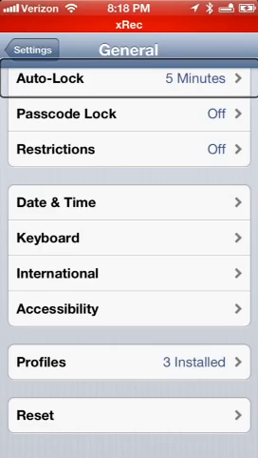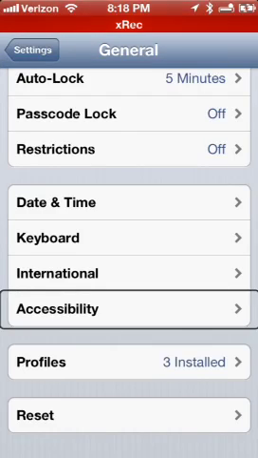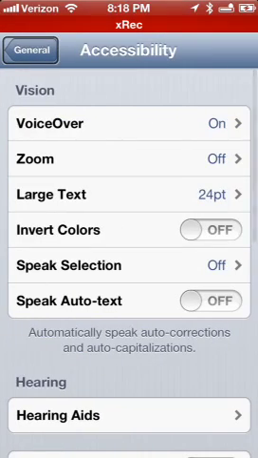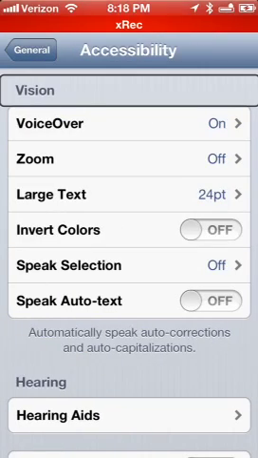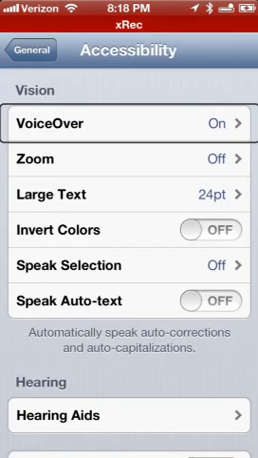I'm going to go into Accessibility. Accessibility. All right. Now, I'm going to go back, vision, heading, VoiceOver. On button. Our first option is VoiceOver on.